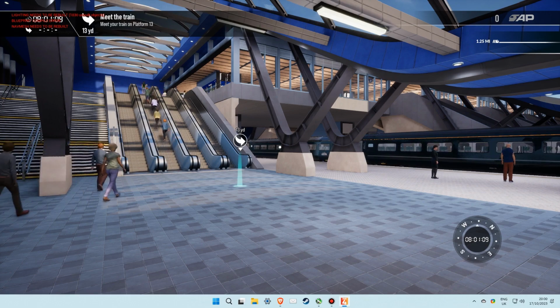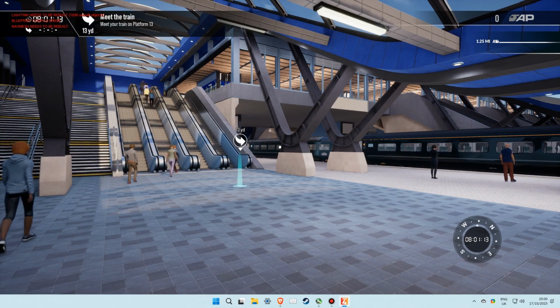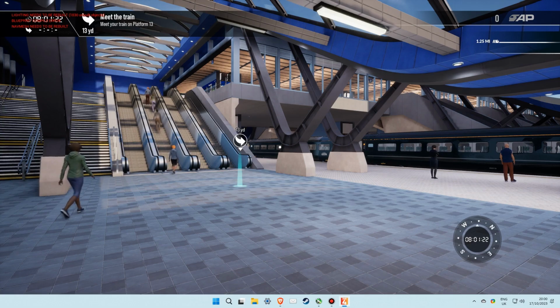So we've had the sequence play at the beginning, the cinematic. We've had the subtitle text appear as well, which gives an intro brief. And now we have the meet the train objective. Meet your train on platform 13. And look what we have here.